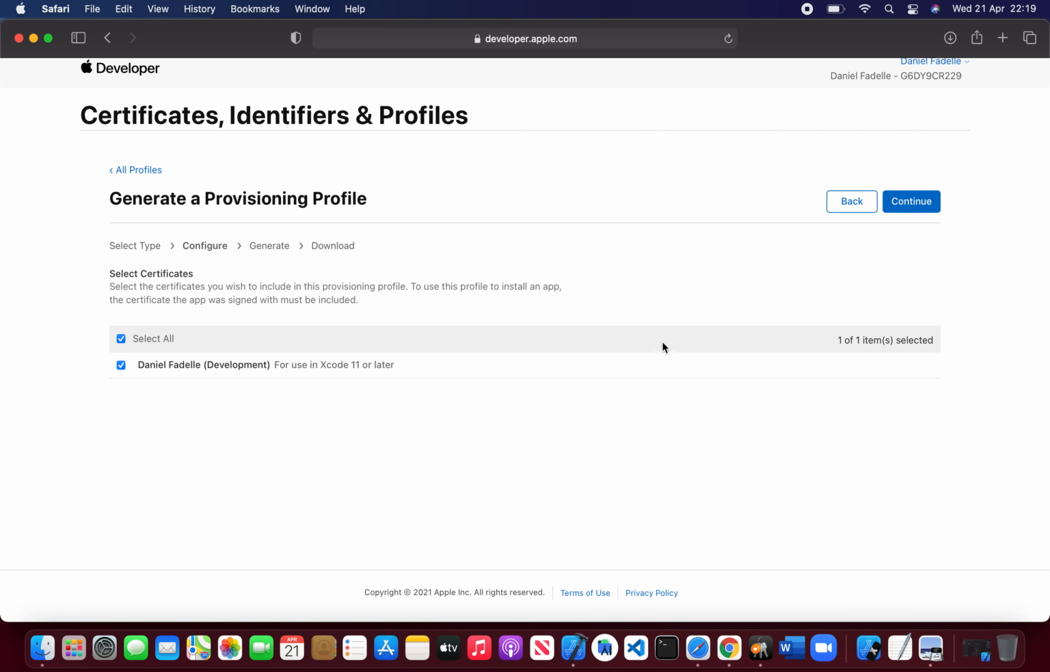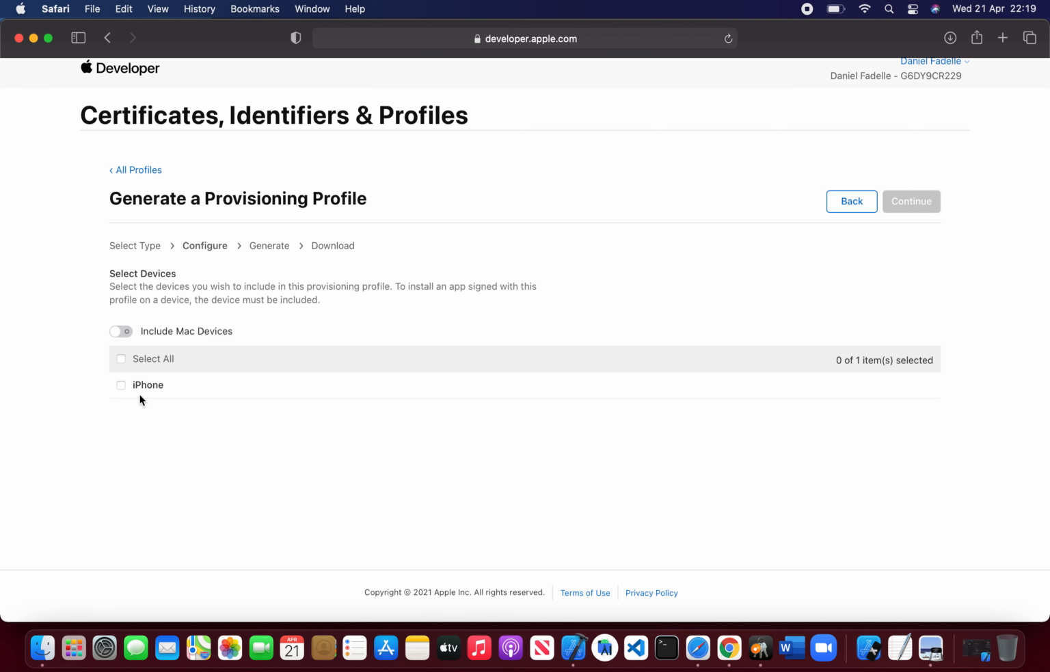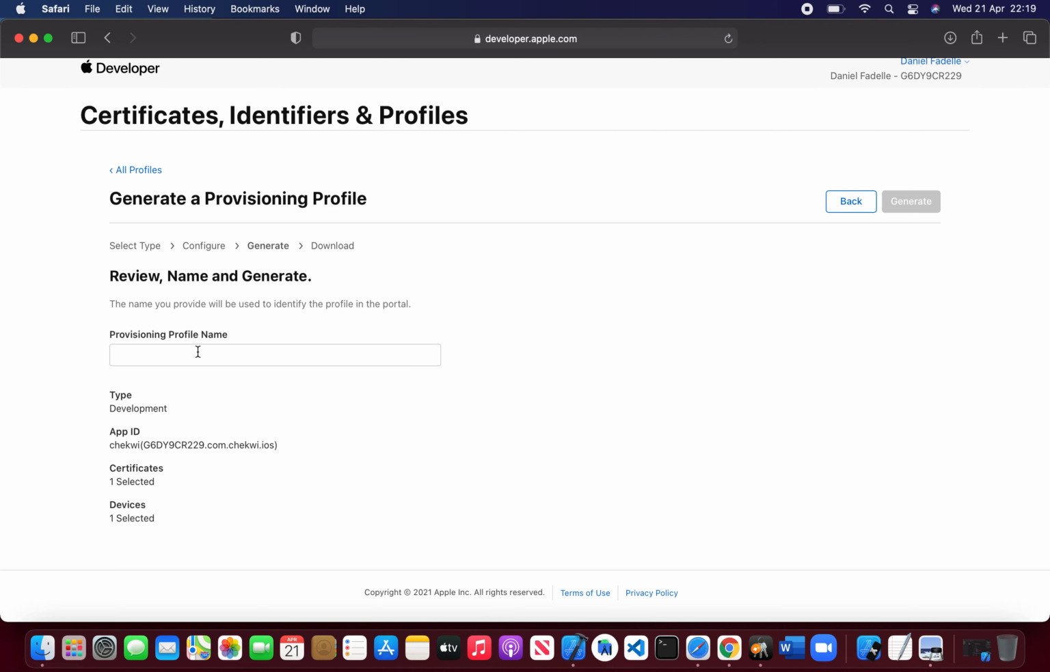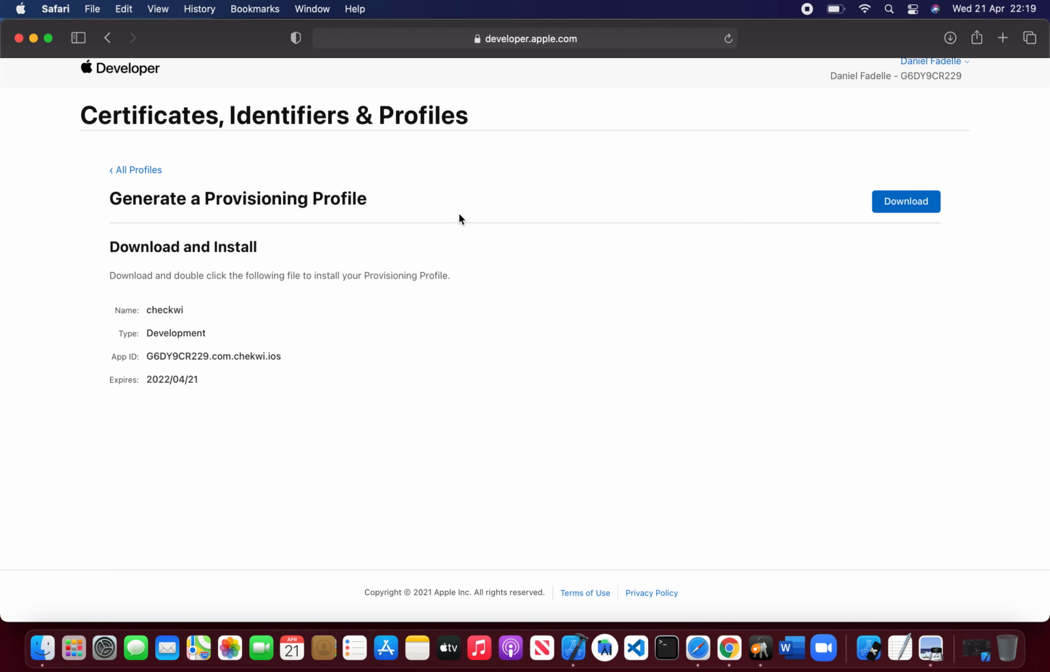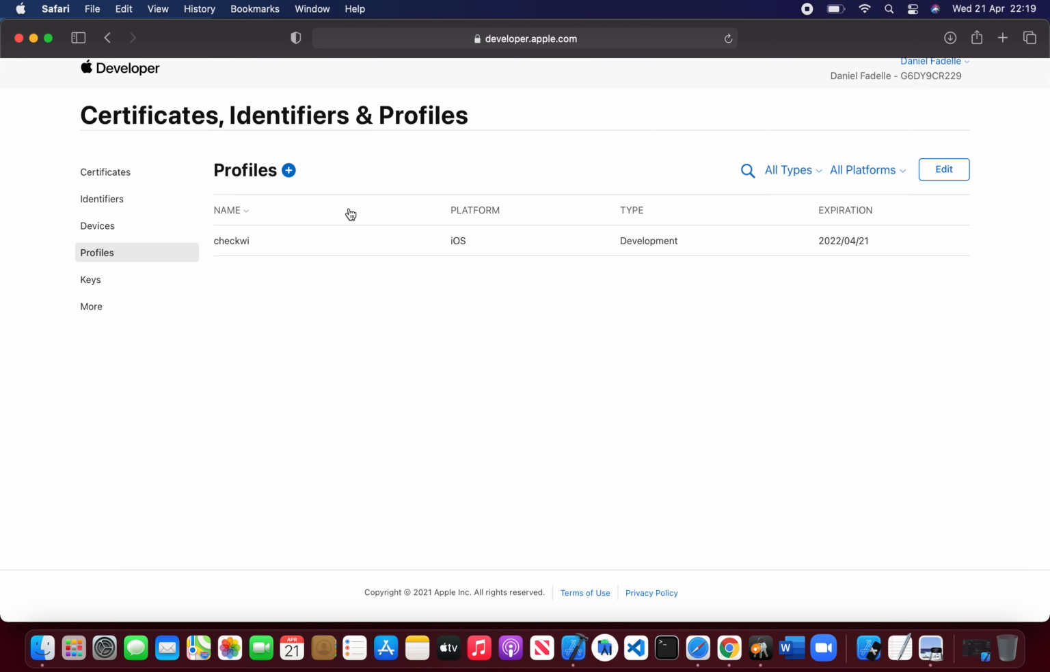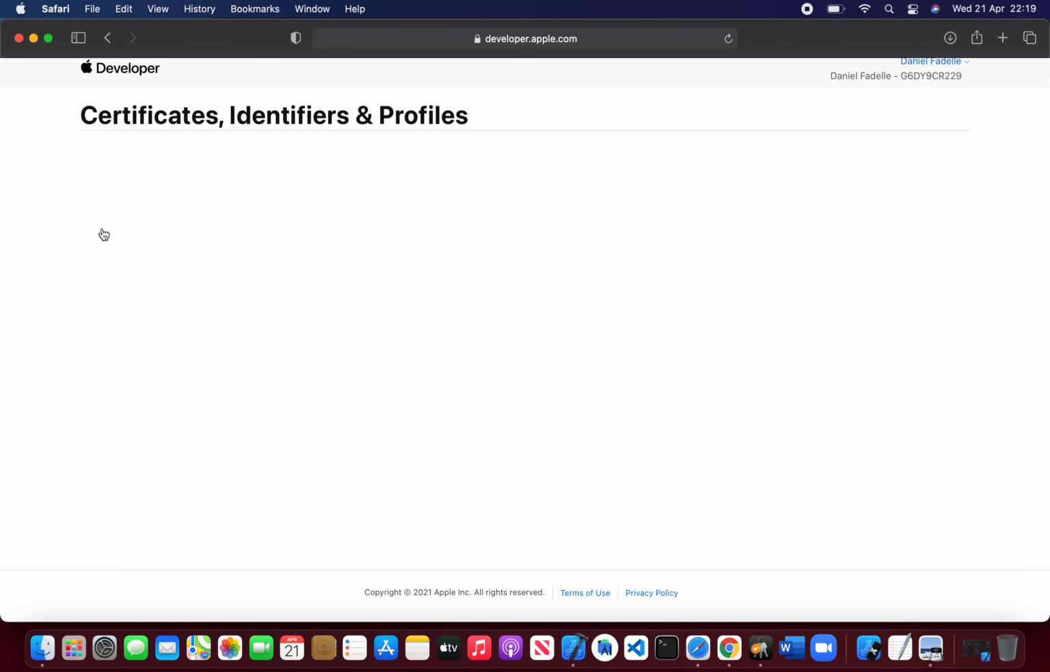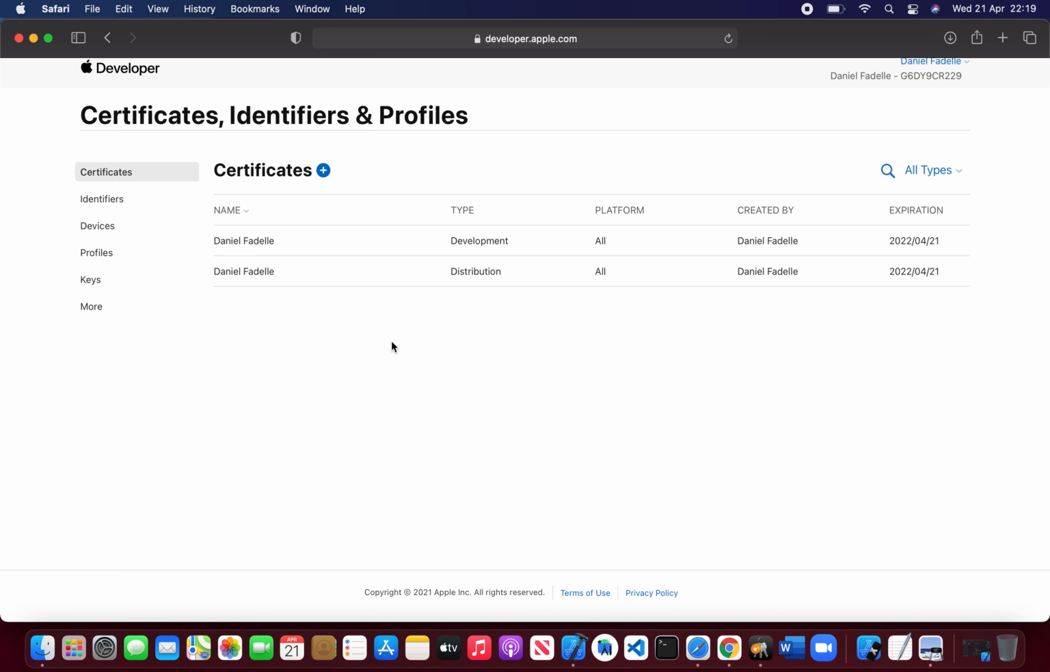Now just click here, iPhone, continue, type anything. I normally type my project name. Okay, no need to download this one. So now we have profiles, devices, identifiers and certificates.